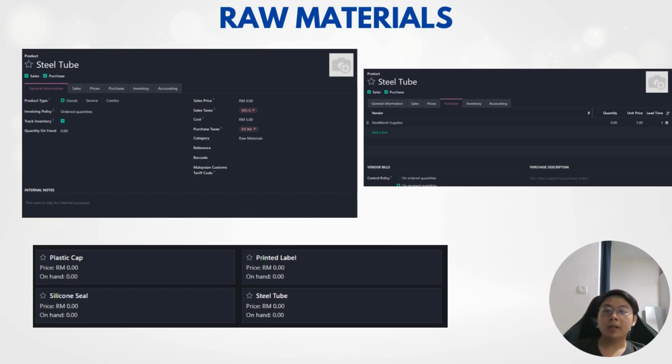For example, if steel tubes drop below 100 units, Odoo will automatically suggest or generate a new purchase order. This automation prevents stockouts and ensures manufacturing can continue without delays. Each raw material has fields for costing, vendor information, purchase lead times, and stock tracking. This lays the foundation for accurate BoM costing and inventory valuation.